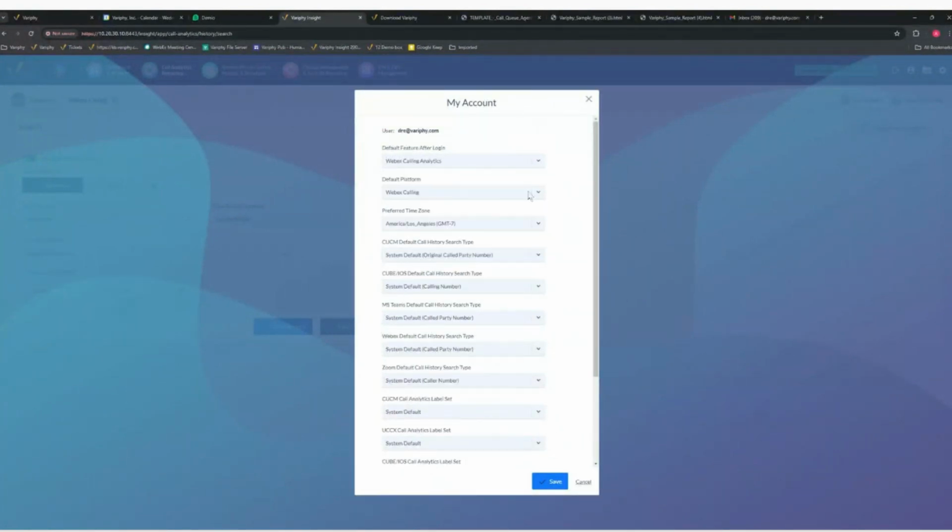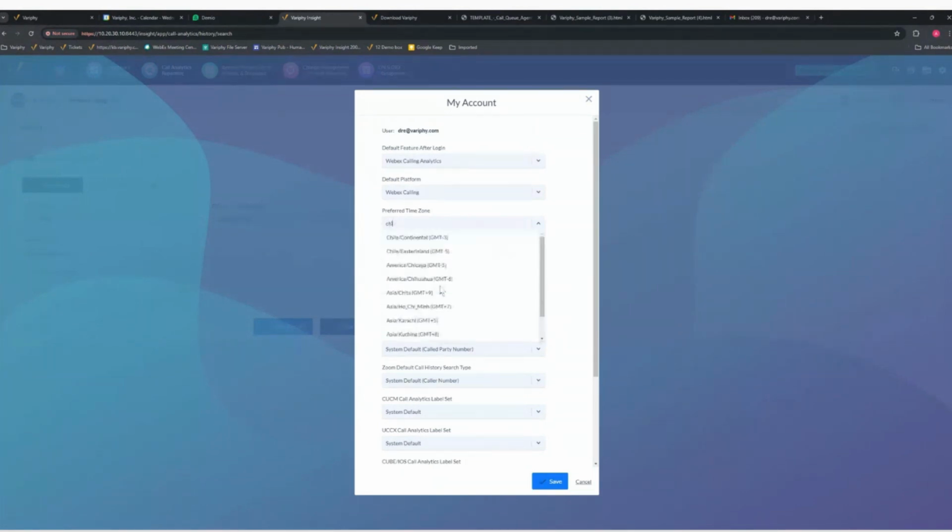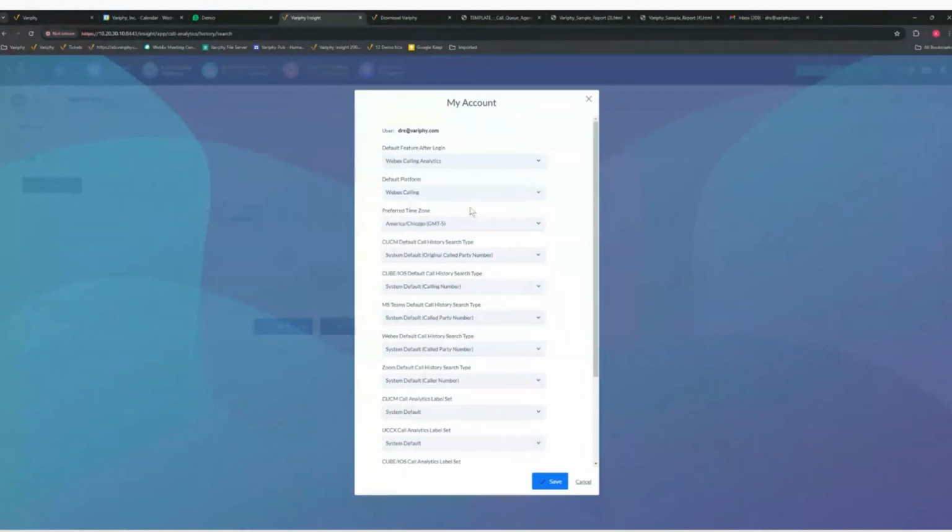So let's go back to WebEx here. All right. So then we've got our preferred time zone. This will be your local time zone, so it doesn't change your server time zone. But here's one nice feature. You can actually type in here, like we'll put Chicago. Boom, that puts it in my time zone there. So yeah, nice features here.